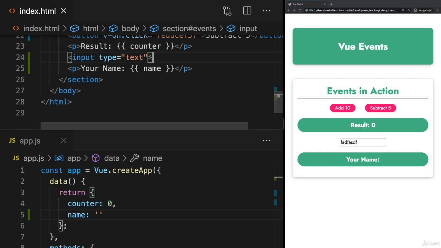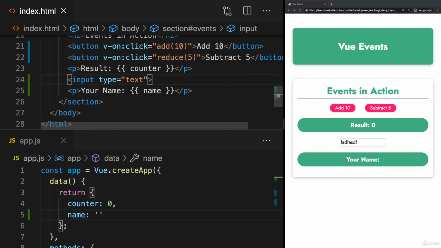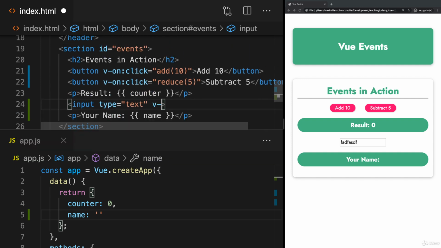Well, now that we learned about listening to events, we should have all the tools we need for that. We can add an event listener with vOn. And now, of course, I don't want to listen to the click event, but to every keystroke. We could do this with key up or key down, which all have their special behaviors. The best event to listen to on an input HTML element is the input event, which is a default DOM event available on input elements. Nothing Vue specific, you can listen to the input event in vanilla JavaScript as well.